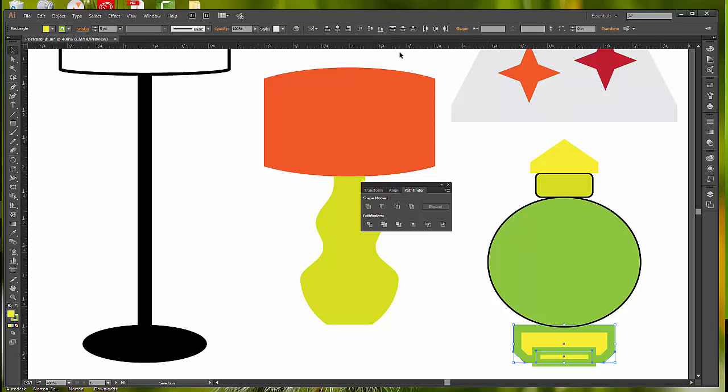With both of the objects selected, we're going to hold down your option button or your alt button if you're on Windows, and we're going to click on minus front. Should be this one. There it is.